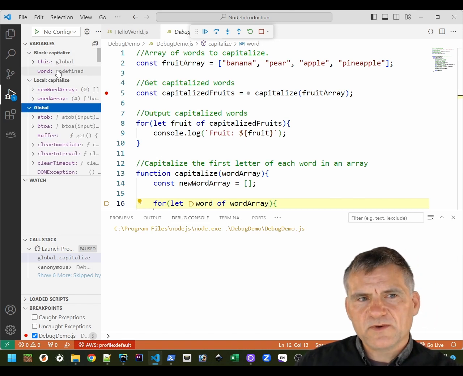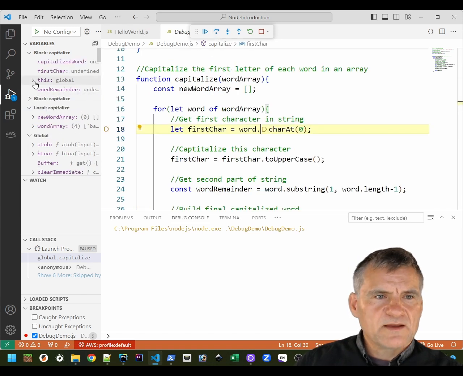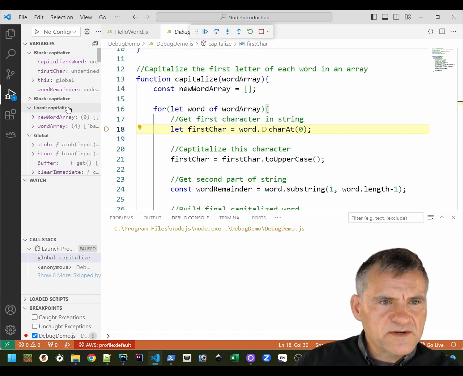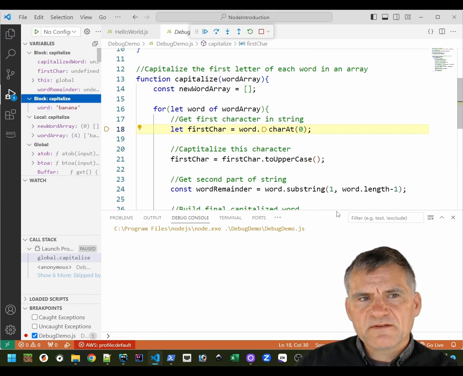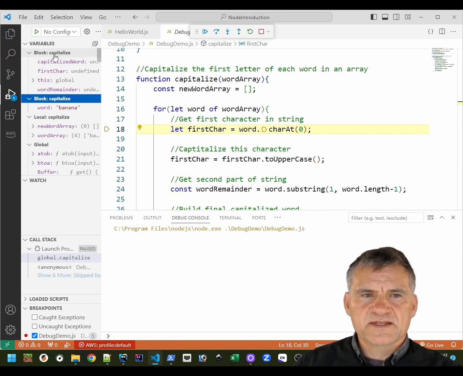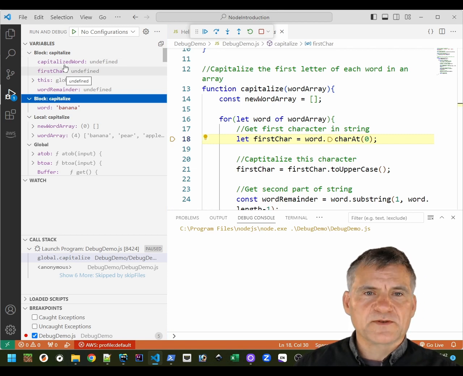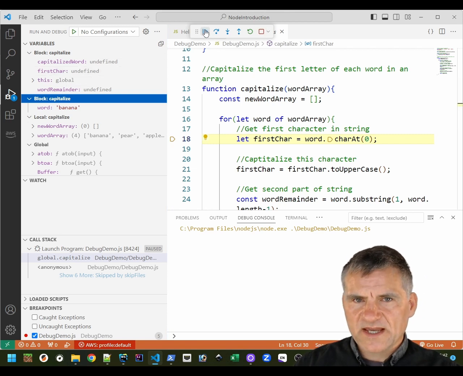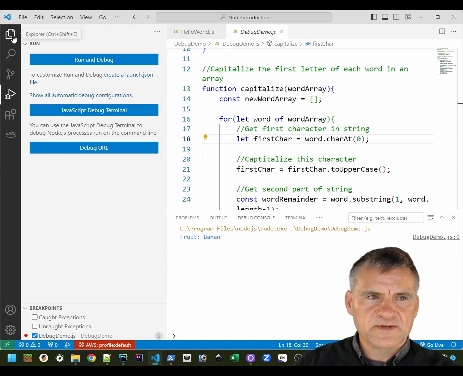And then we should be able to see, I think, we've got local variables here. Within this block, we've got word, which is undefined. If we step over that, word becomes banana. And then you can see the contents of the array being passed. So it's exactly the same thing as with WebStorm. And then we can stop it, or keep running it to completion, and do exactly the same stuff as we did before.